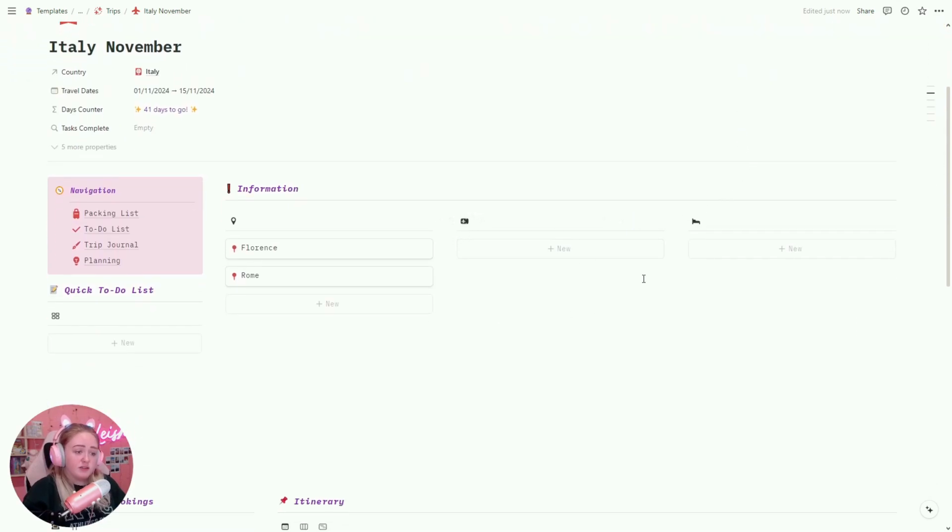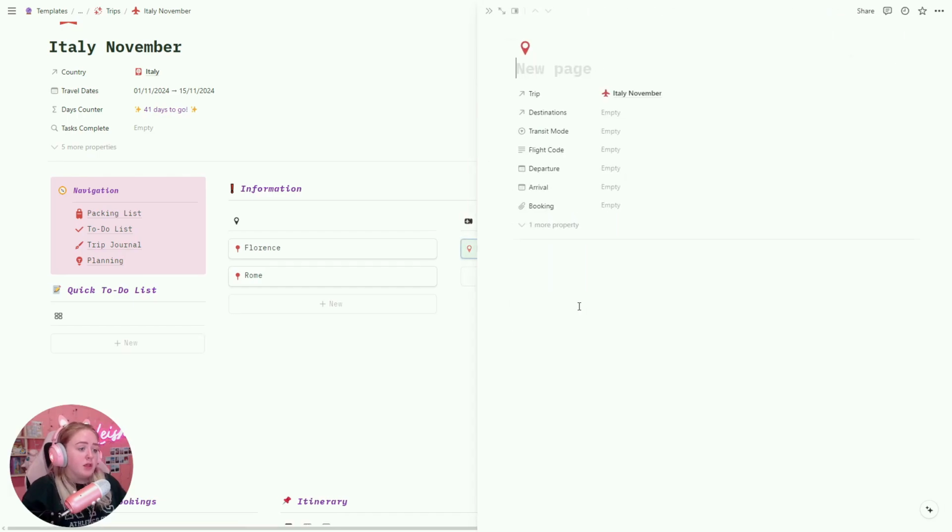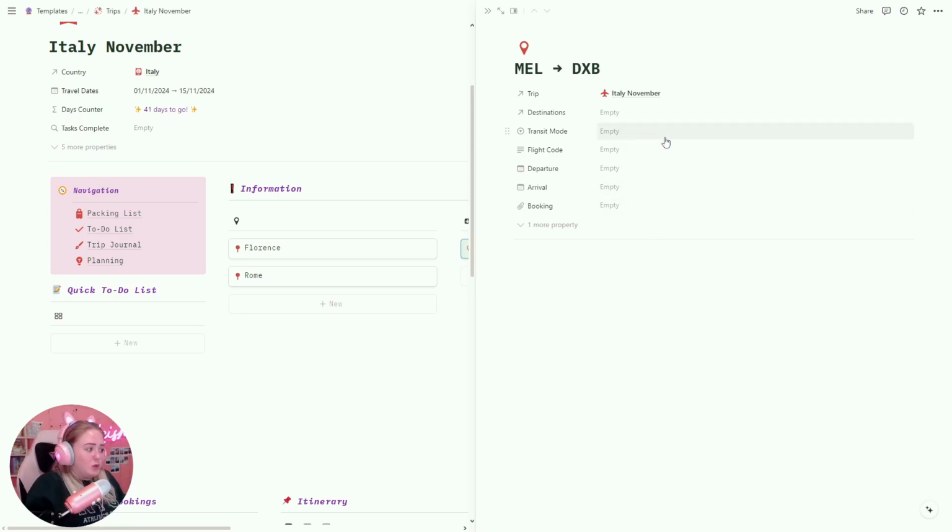Next is transit plans. So we have to get to Italy. How are we going to get there? So technically to Italy, you can't go in one stop. So I guess let's make two just to make it fun. Where are we going to stop? Let's say Dubai. So let's go Melbourne to DXB. You don't have to write it like this. You can write just words, DUB, because you know what that means, whatever you want.